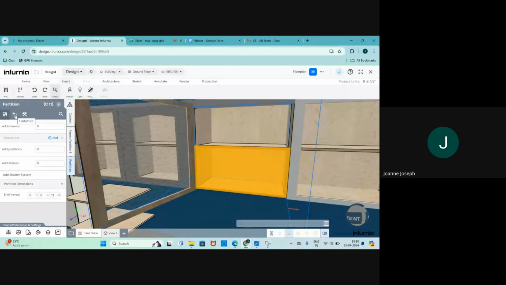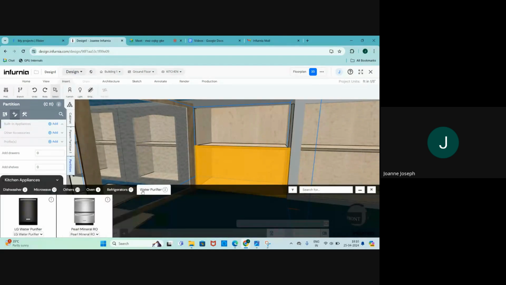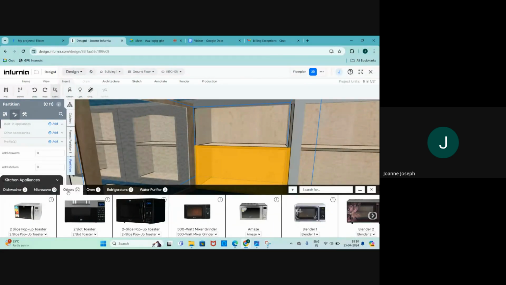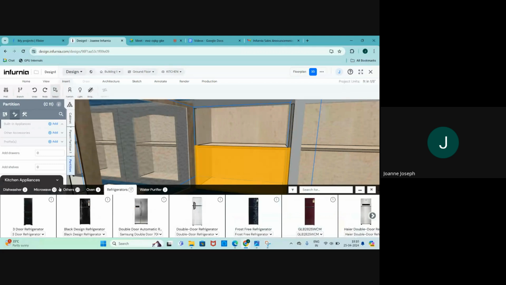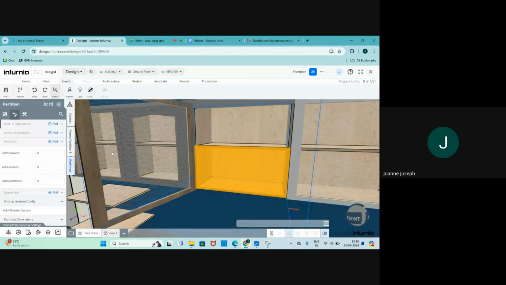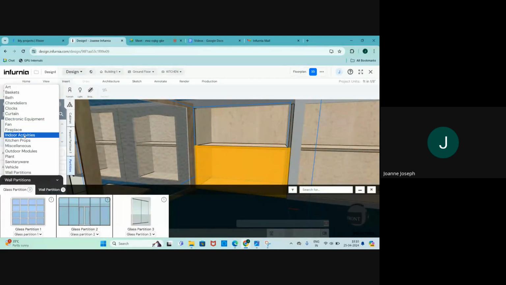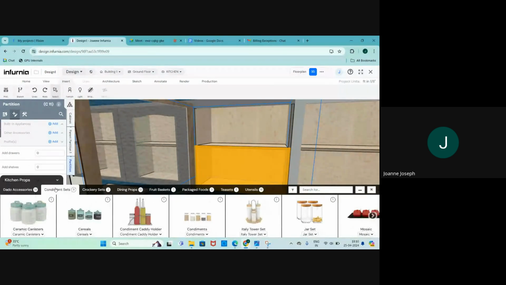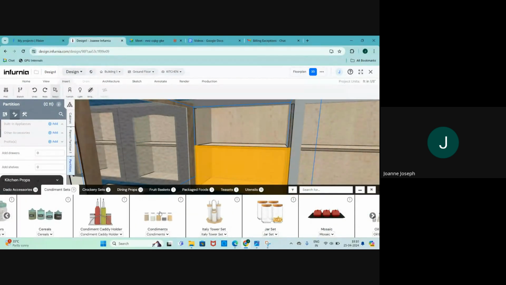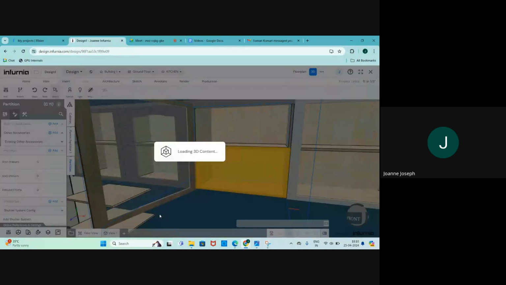Then you go to customize tab in the left hand panel and select other accessories. So built-in appliances, if you click on, you'll be getting things like water purifier, microwave, toaster, other kind of appliances. If you don't want that, you need to select other accessories to put in smaller ones. So from here, you can click on maybe kitchen props. You can choose maybe some condiment sets. I can select one of these.